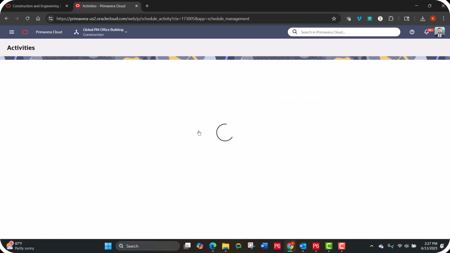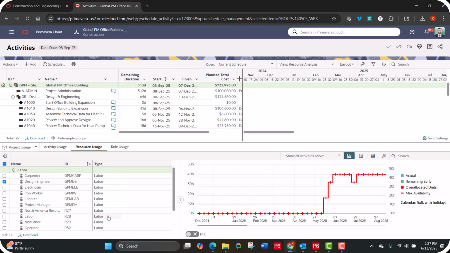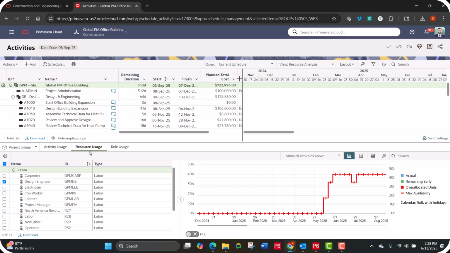From here, I want to go to our familiar area of analyzing our resources in the activities page. I do have an activity resource usage profile just like I do in P6. So here this profile, this histogram, is going to be opened from my layout dropdown. Within my layout dropdown, I can choose to view project usage, where I can then do my resource usage.